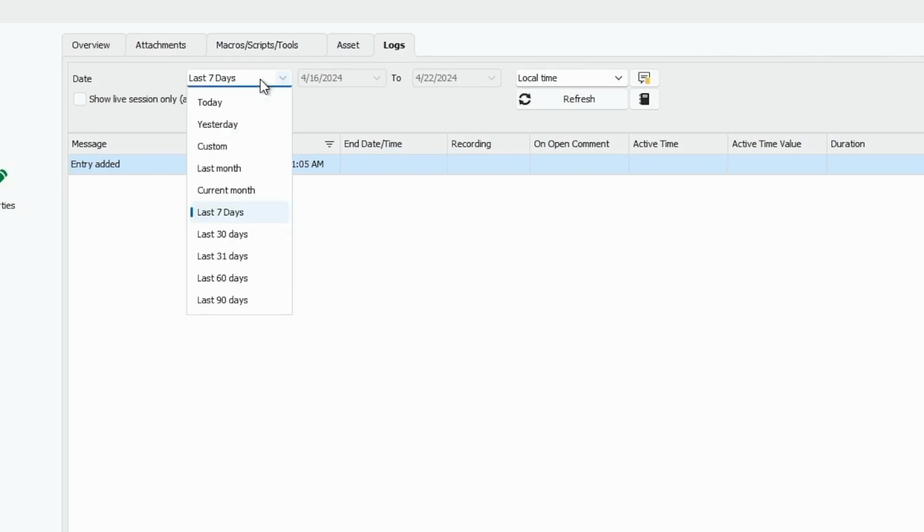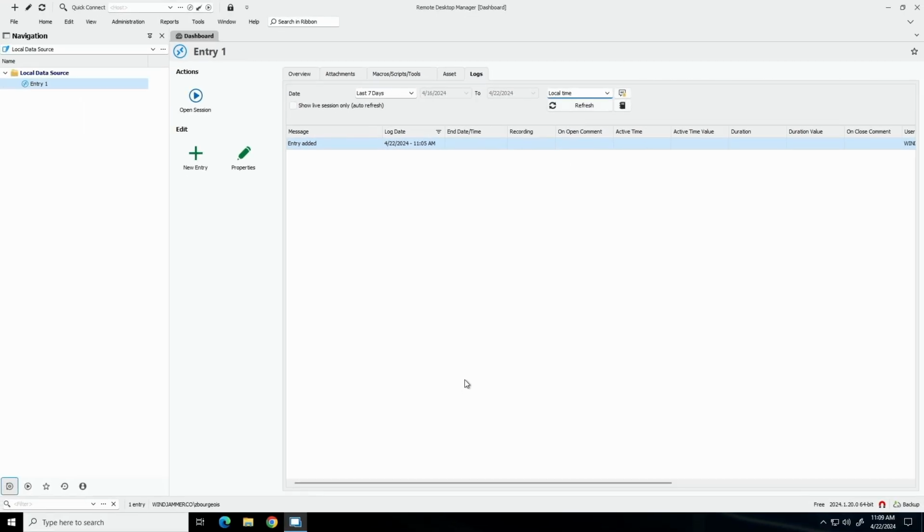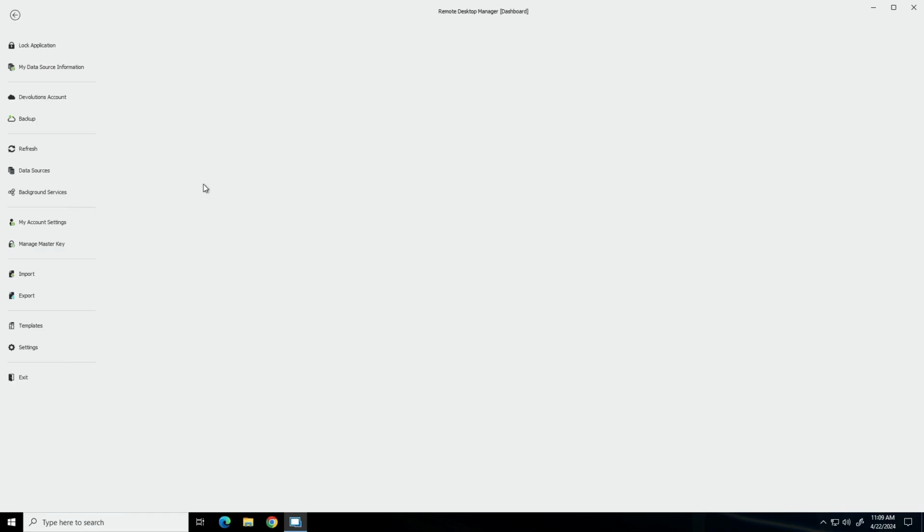We can choose the date if ever it's necessary. Like if there's a particular date you'd like to know, today, yesterday, you can make it custom, last month. So you can choose the date, local time as well. If you would like to give the original time, local time, or your UTC time, this is where you can change that. And once this is all done, you can refresh and it'll reload the options here. So that's basically what the work area is for Remote Desktop Manager. This is the dashboard.